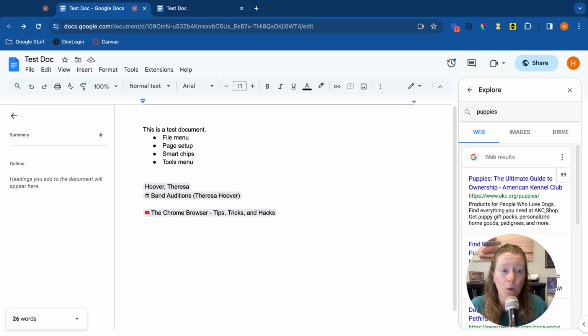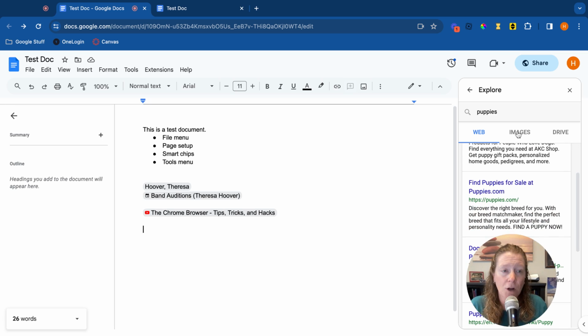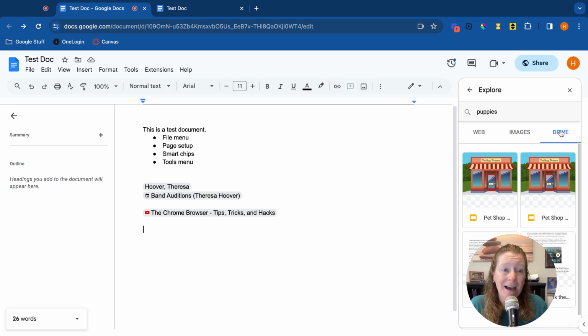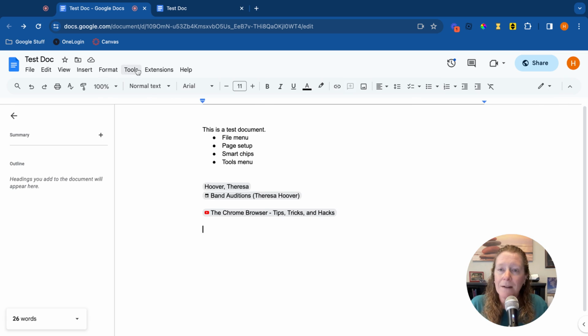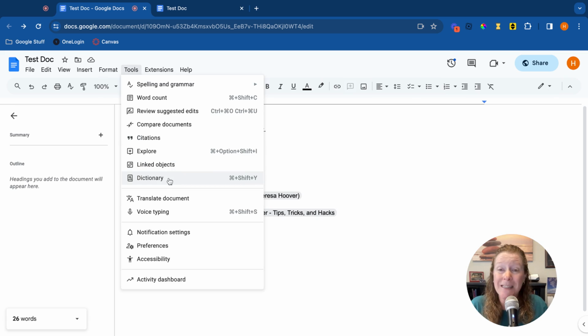It's going to show me some different web results. I could also search images of puppies. I could even search within my Google Drive. So it kind of lets me search and do some things without having to actually leave my Google Doc. And you'll notice from the little quotation marks right here, I could even cite this website as a footnote, which is pretty cool.